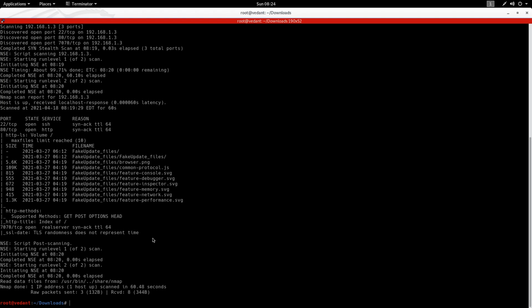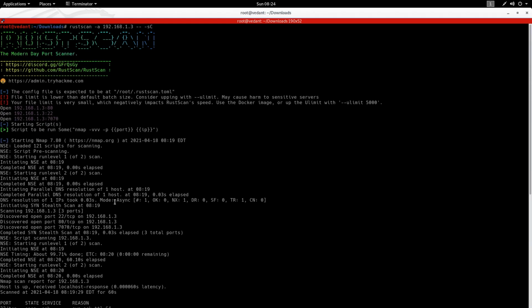Alright, so the scan got completed, and this time it took 60.48 seconds. As we provided the -sC flag, which basically runs all of the Nmap default scripts, it actually took some time, right?